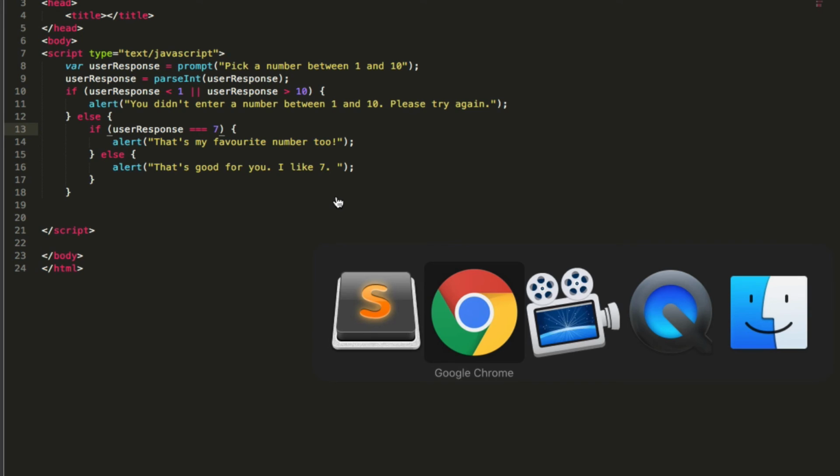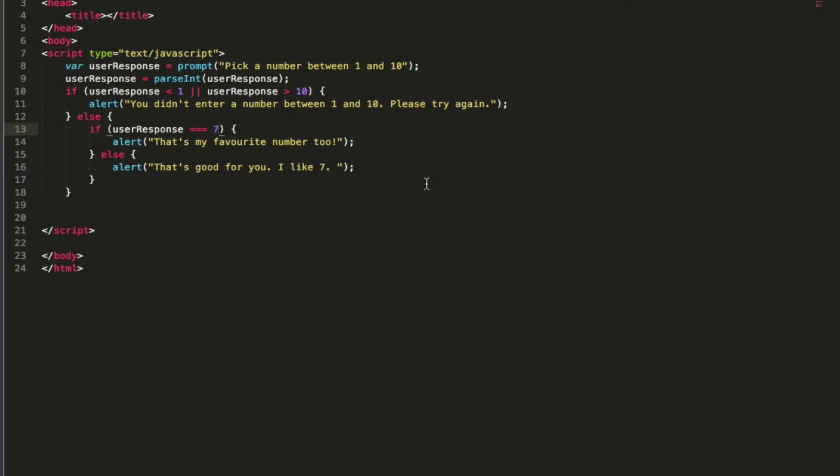Okay, so now we check it, and let's say we go 0, you didn't enter a number between 1 and 10, or if we go above 10, no, but if we go in between, then we're doing our original if statement. Okay, and that's the basics of how if statements work.